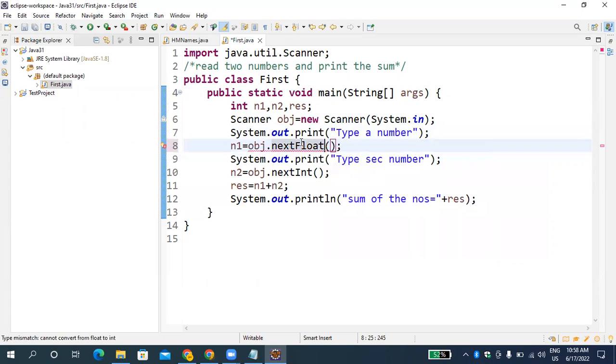Okay, so we have a method called nextFloat. This nextFloat is a method which will read float values. See, what you want to read from the user: you want to read a string or you want to read a number. In numbers, we have float and integers, or real numbers and integers.